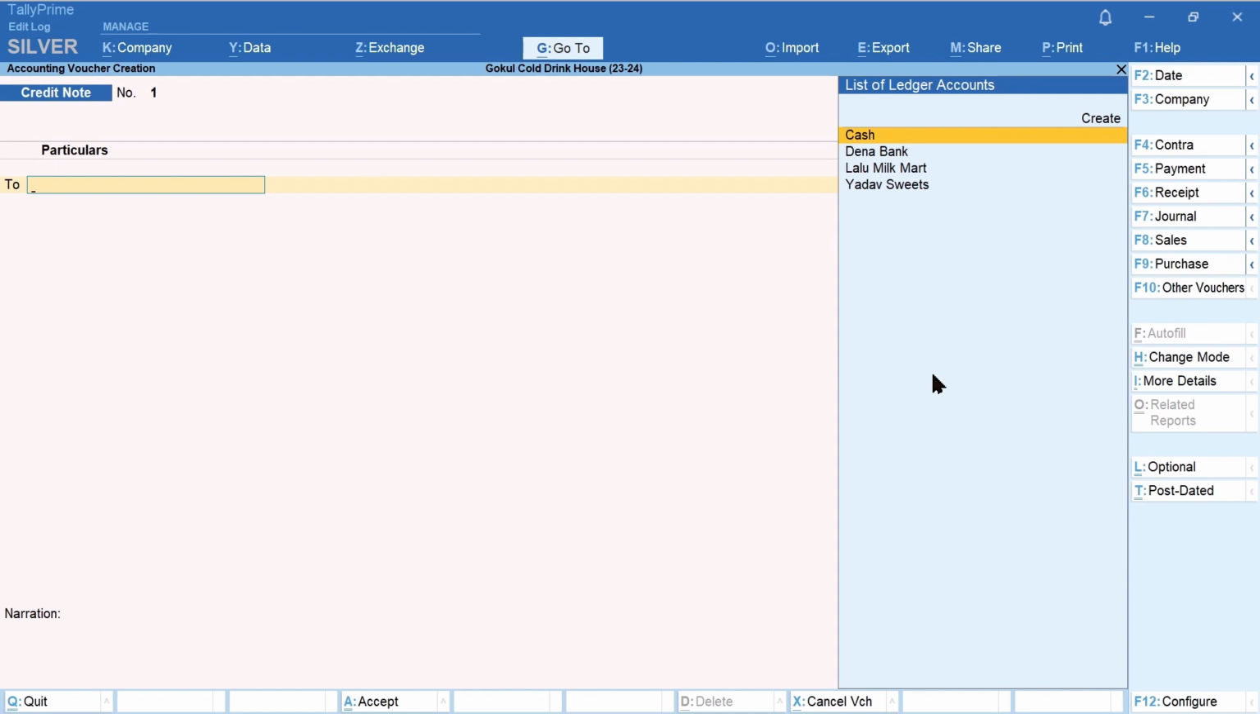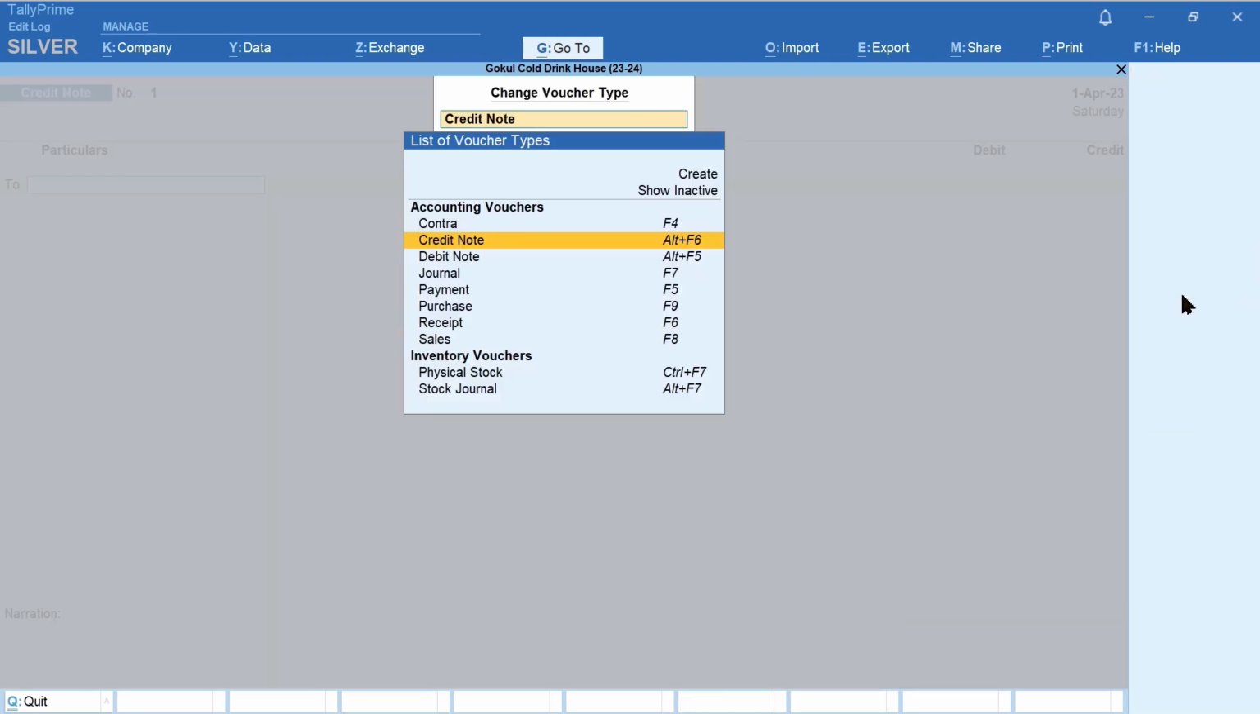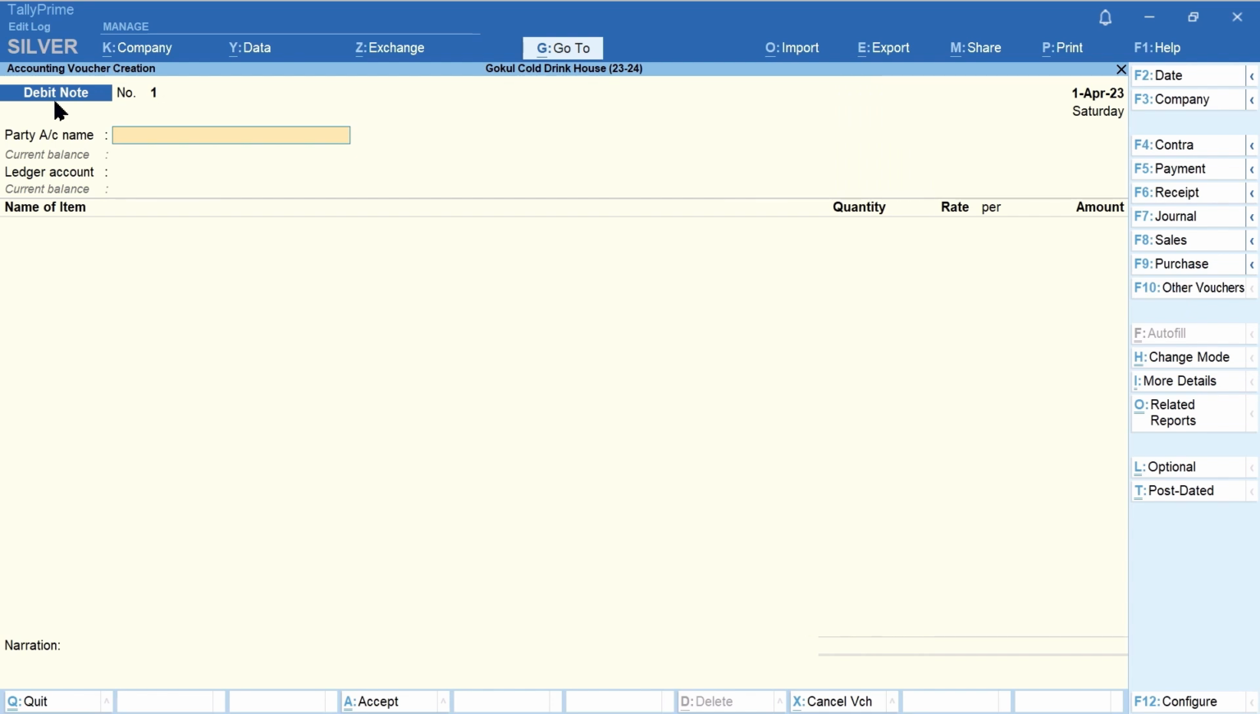To select the debit note, we can click the menu beside the payment button and select debit note. Note the function key F5 is underlined under it. That is, the shortcut key is Alt plus F5. It is definitely convenient to select other vouchers, and from the list of vouchers, select the debit note. Now this is the debit note, and this is an item invoice.